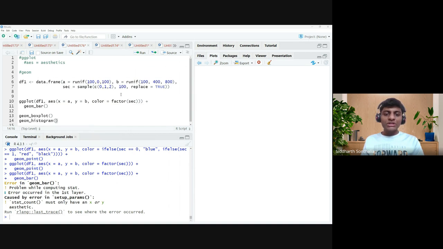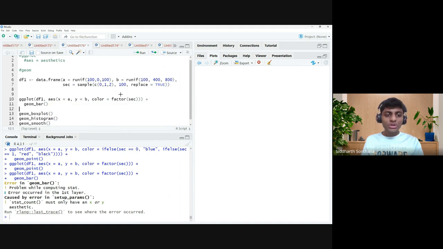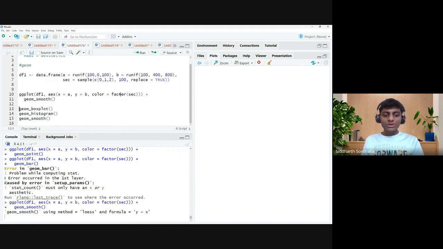Similarly, geom_point we have already used. We can draw something called a smoothened graph, so you can do geom_smooth to draw a smooth graph. Let's try this out here. Say, for example, I do a geom_smooth. Let's see what happens.